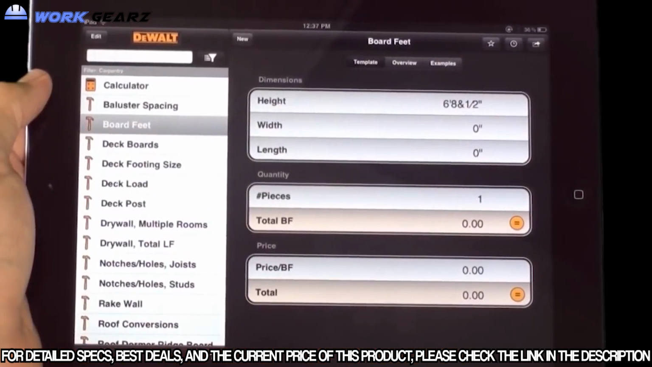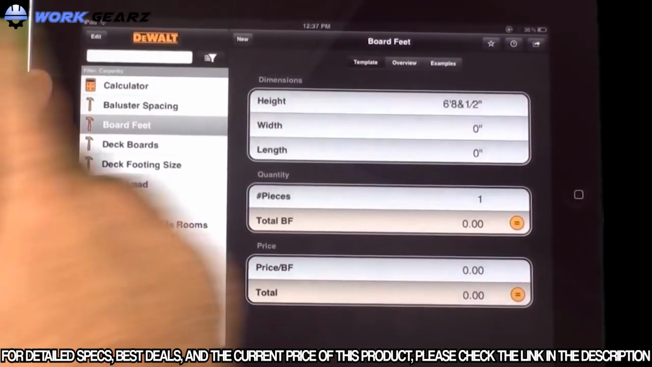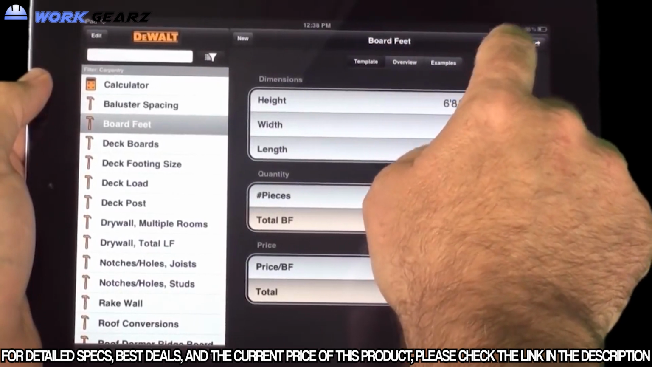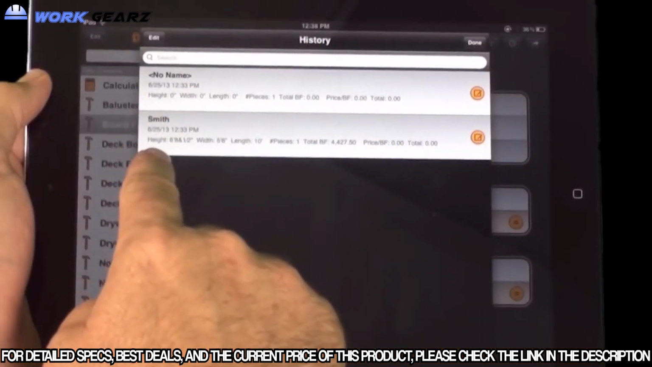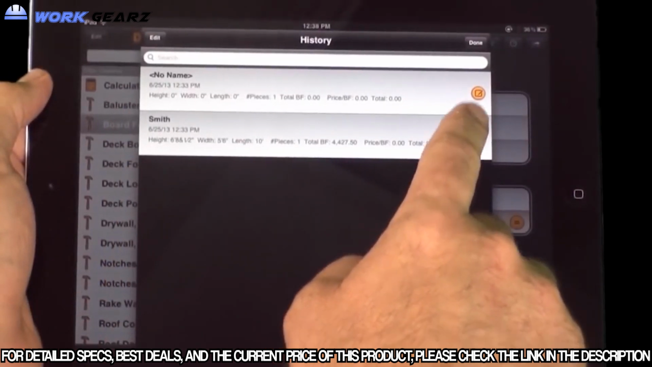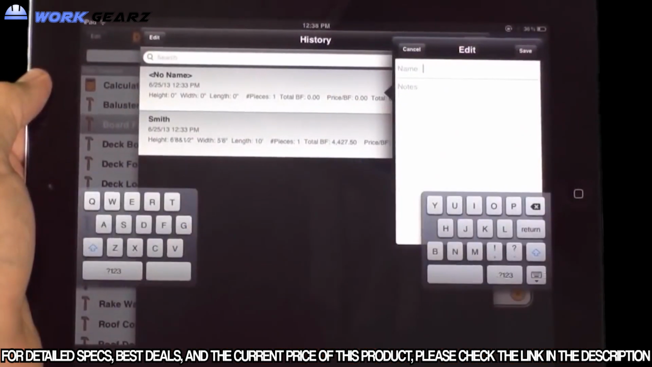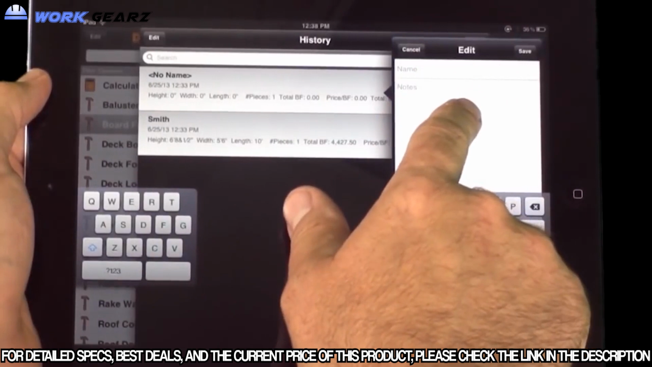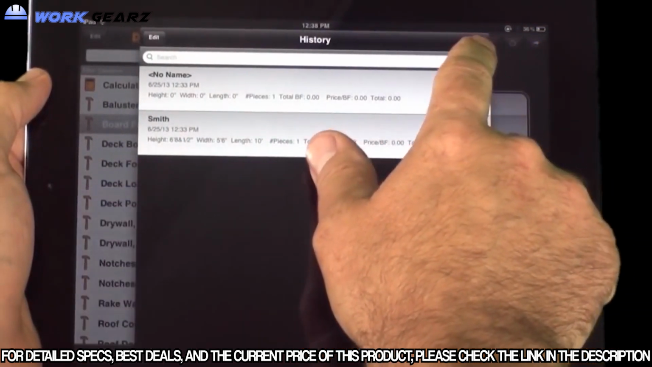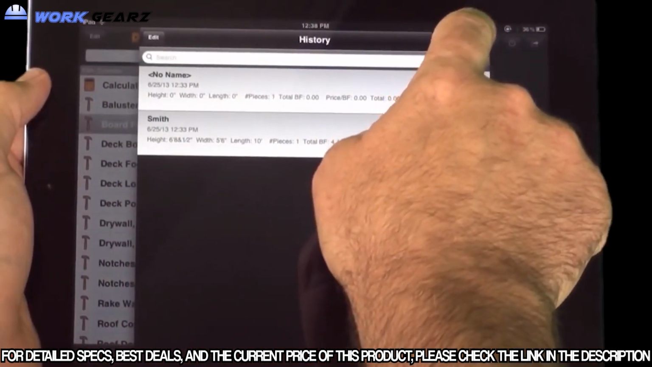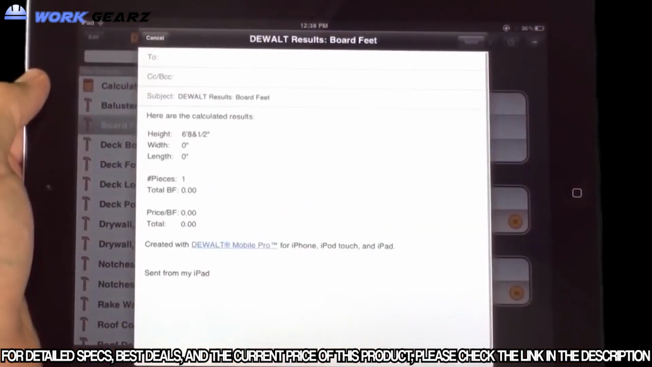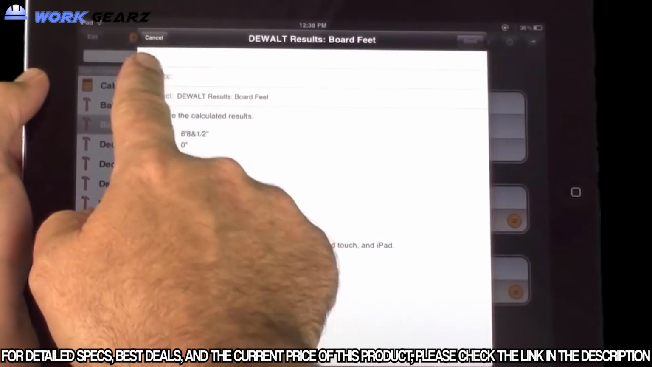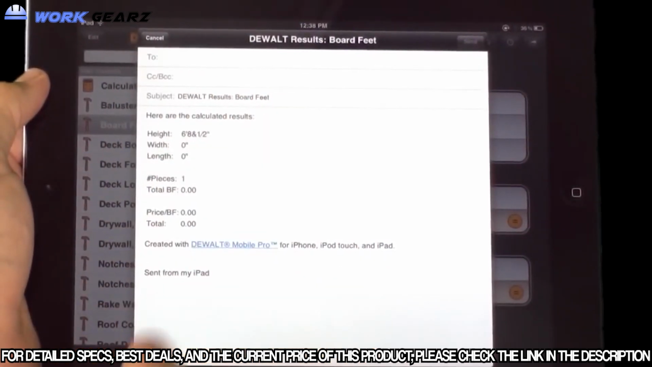Let me show you some of the other features of the app that I find really helpful. The button with the clock will open a screen where you can type notes about the project you're calculating, and it'll show the history of where you've used that template in the past. To do this, you actually tap the pencil icon, name the project, make your notes, press the Done button to get back to the template. The send arrow allows you to send the calculation results to anybody, your work crew or yourself, via email.